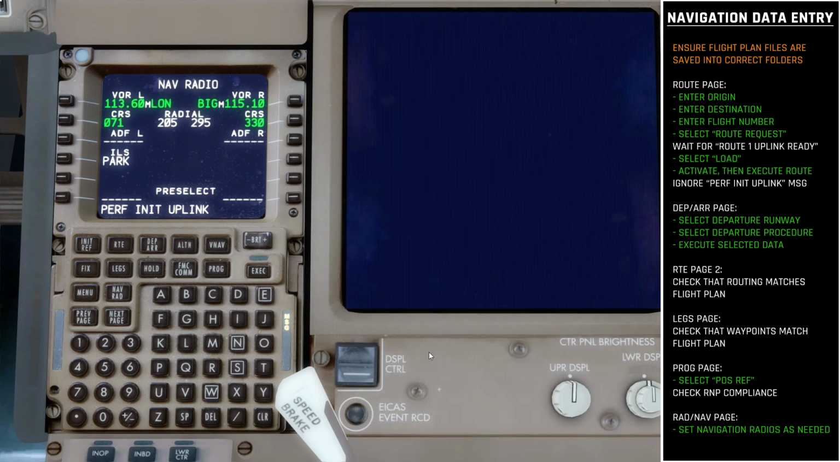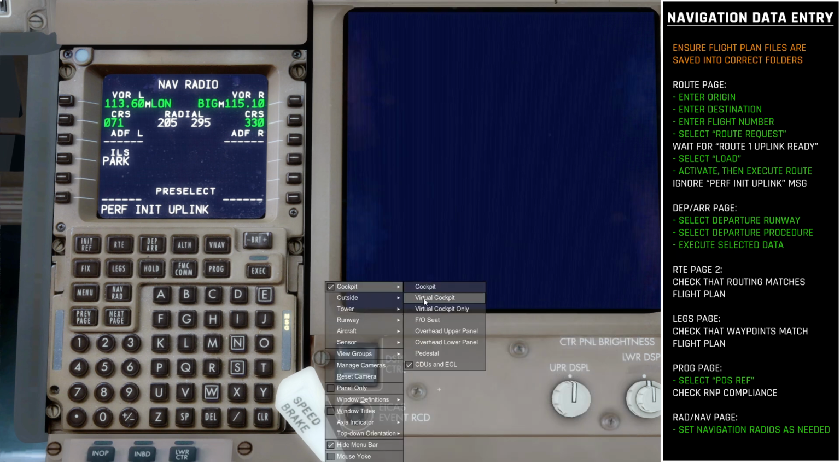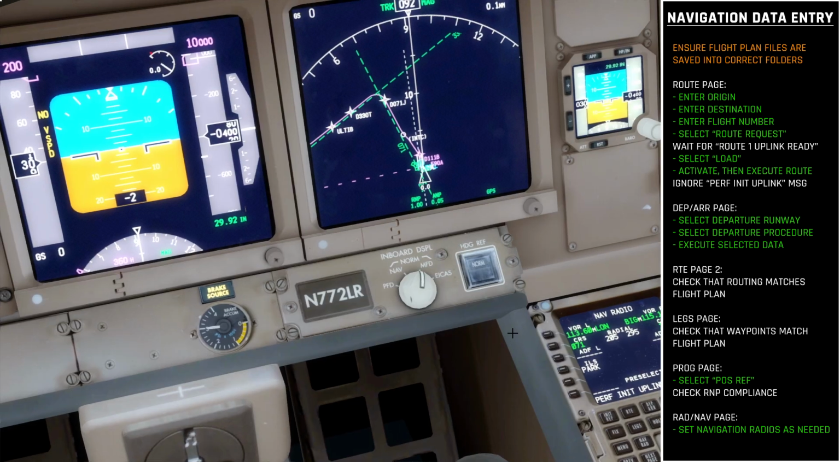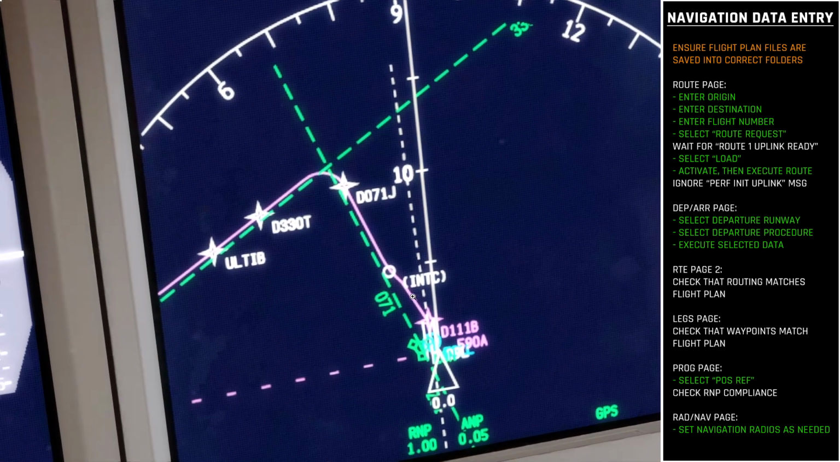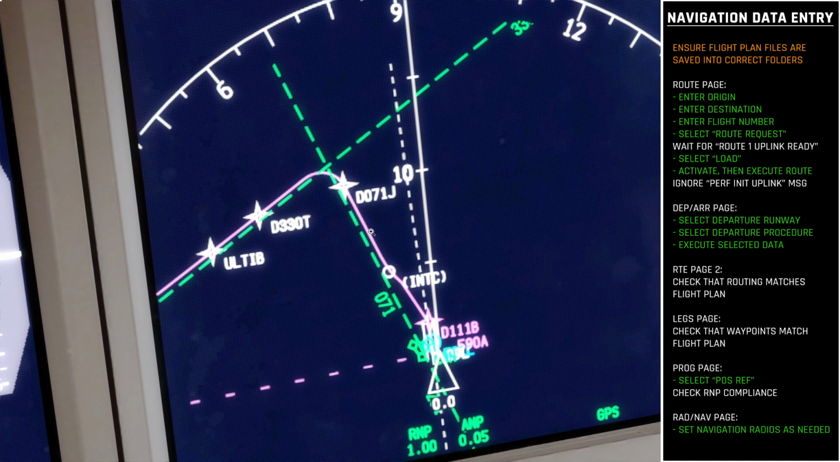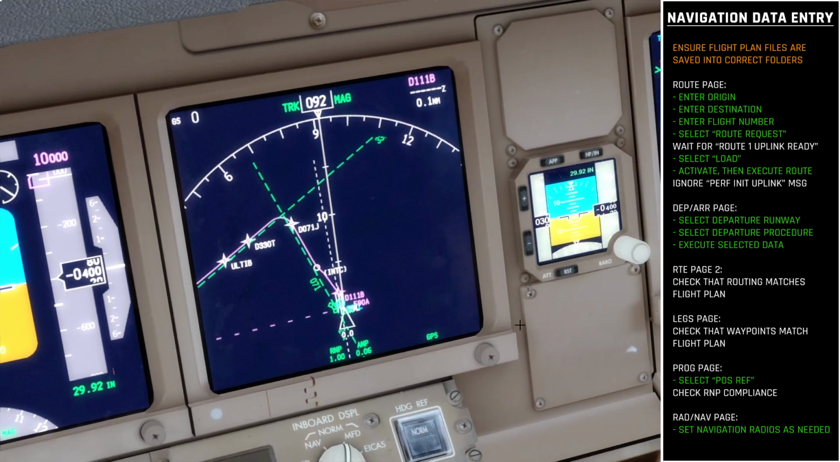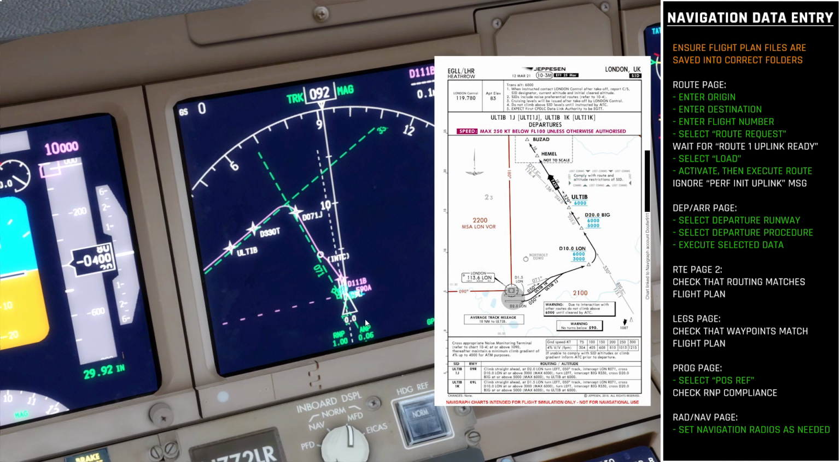Okay, so the reason I've done that, if I change my view back to the virtual cockpit here and take a look at the navigation display, you can see the pink or magenta line is the flight path that's been programmed into the computer. If we take a look at the departure procedure, you can see it matches up very closely to what we have. You can see that we're going to be taking off, and then a few minutes after departure we're going to be doing almost a 90 degree left hand turn following the route up to the ULTIB waypoint.